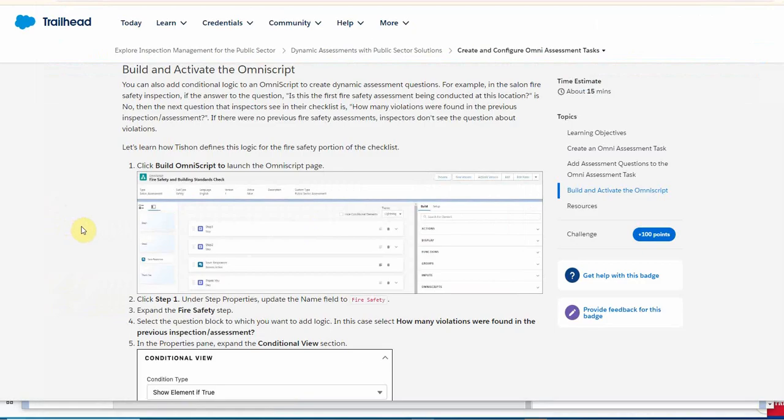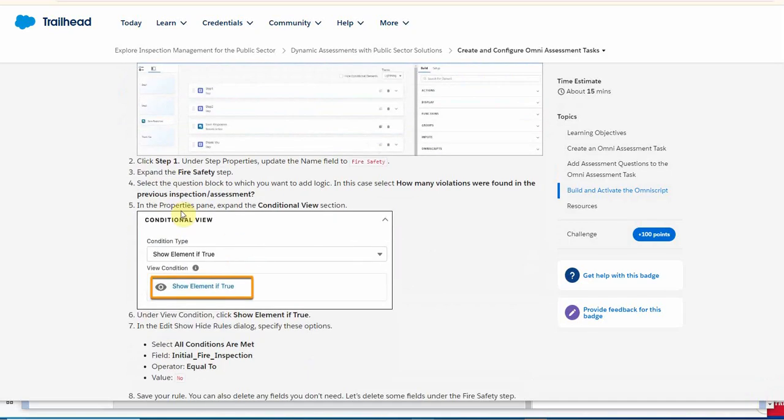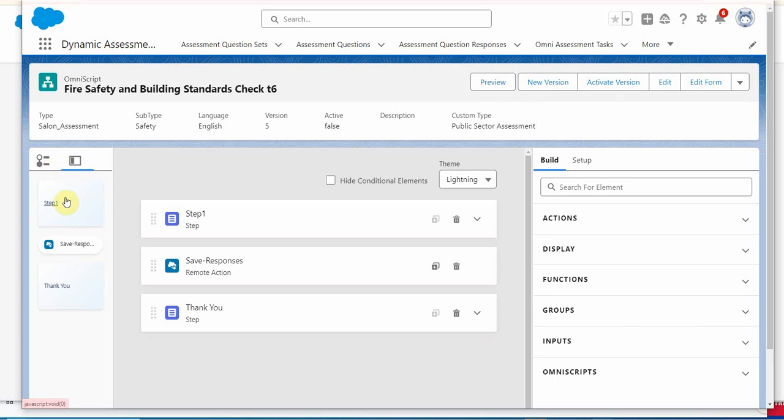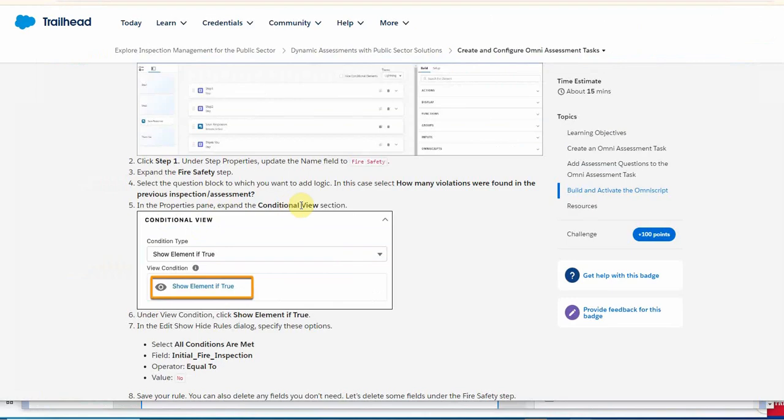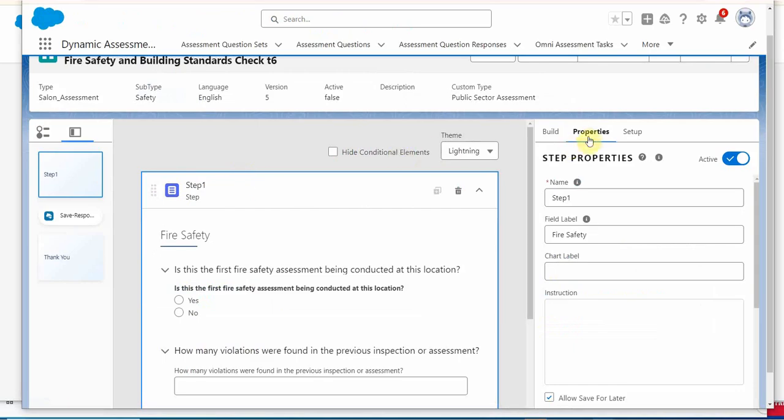And these instructions make sense once you've done it, but it's hard to appreciate. So we've built this. It says click step 1. Now there are 2 step 1s, but I found that if you click one, you actually click them both. And the instructions say under step properties, update the name field to fire safety. So this is the step properties, and it says update the name field to fire safety.